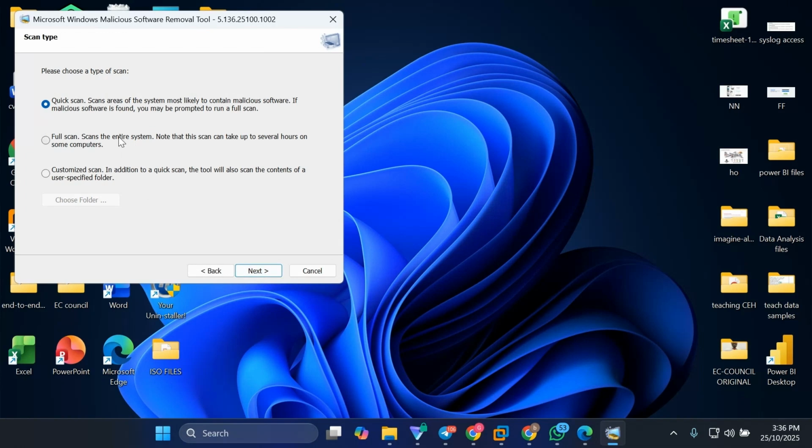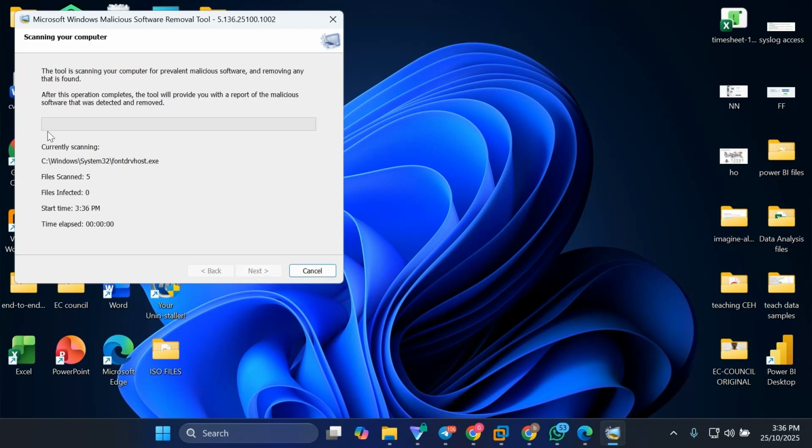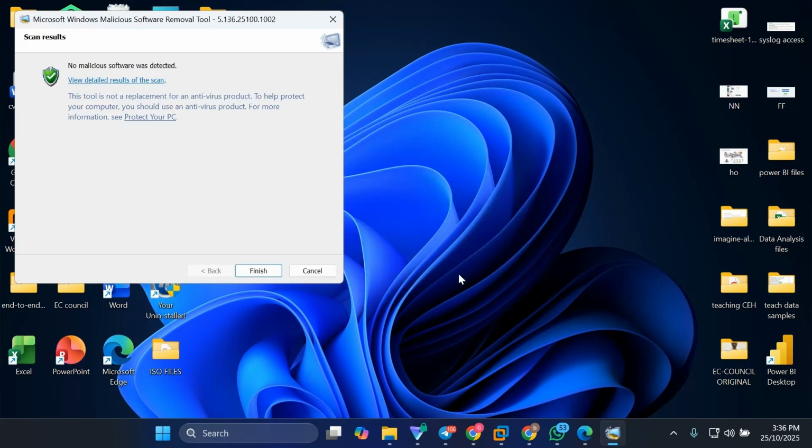So you take next and then you see quick scan here. You take a quick scan, that is, if you don't have much time. If you take a full scan, it is going to run for several hours. So I'm going to take quick scan. I'm going to click next, and you can see that it starts scanning my system to see if there are malicious applications in my system, and it is going to remove those malicious softwares from my operating system. I am going to stop this for now and do it later.